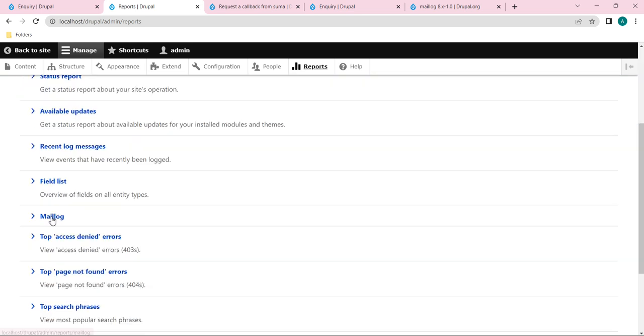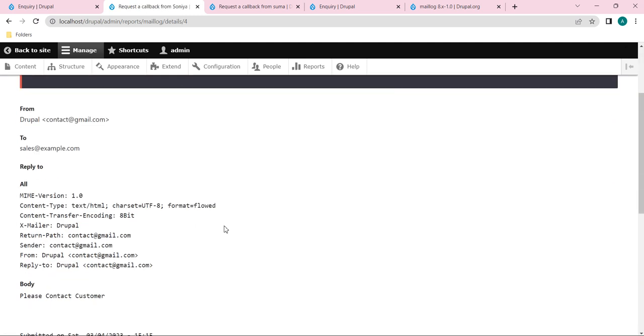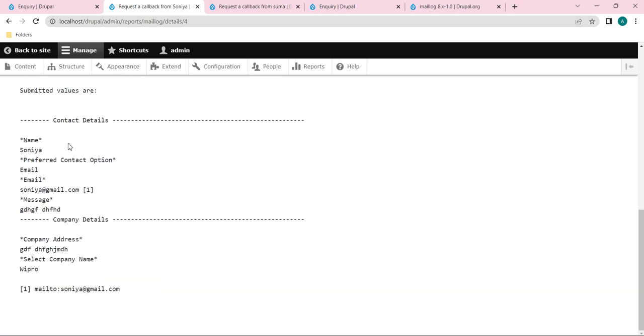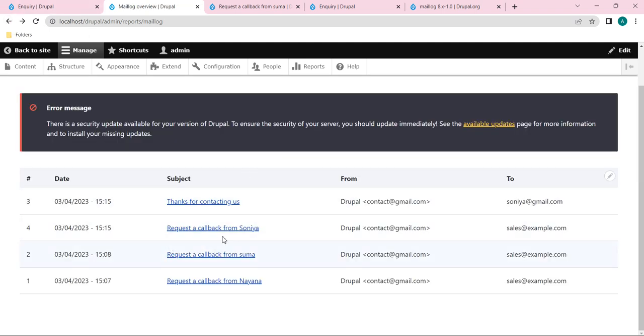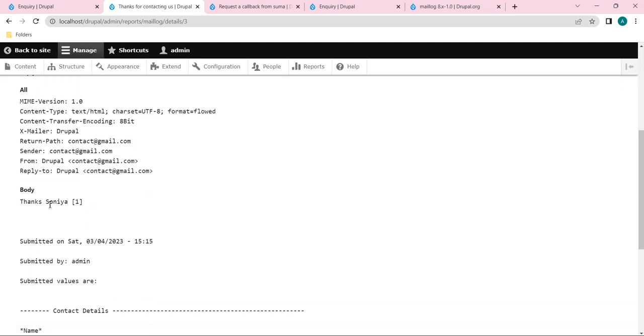Click on Reports and then Mail log. Here you can see this time we filled in the name Sonia. These are the third and fourth entries. This is the mail sent to the sales department, sales@example.com. If I click on it, you will see the body which says please contact a customer, with all the data the user filled in, with the name Sonia. This is the first email we made to the sales department, and the second is the confirmation mail, Thanks for contacting us. If I click on it, you can see Thanks Sonia.